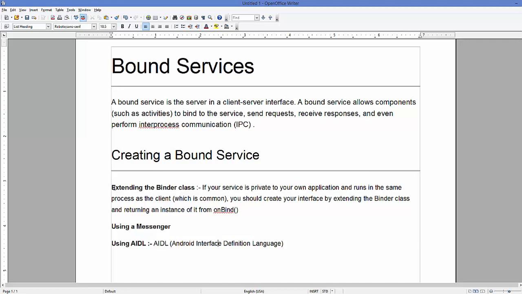First is by extending the binder class, which we are going to do in this video. Second is by using a messenger, and third is by using AIDL or Android Interface Definition Language. These two we will see in the later videos, but in this video we are going to create a bound service by extending a binder class.